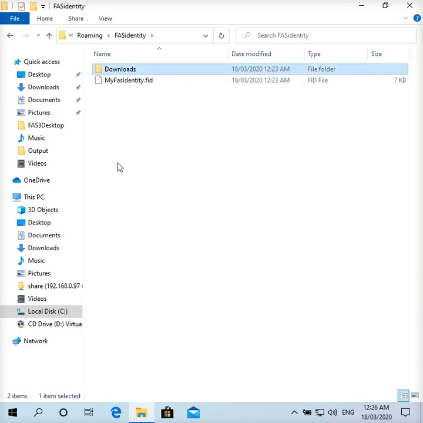I think it might be useful, when you configure it, to configure your downloads folder to be somewhere else. Could be a network drive that's accessible by several users, or I haven't tried it with a Dropbox or something like that, but I guess it should work.